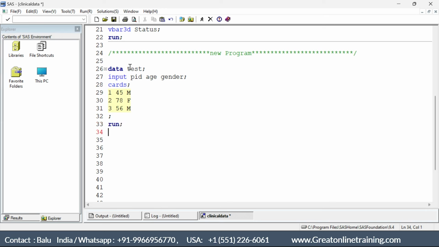How to create a data set? If somebody asks how to create a data set, it's very simple. I'll start with the keyword data, and after that my data set name, which can be anything. In the input statement, I'll mention my column names, like PID, age, and gender, which are the different columns. Then followed by the cards statement.